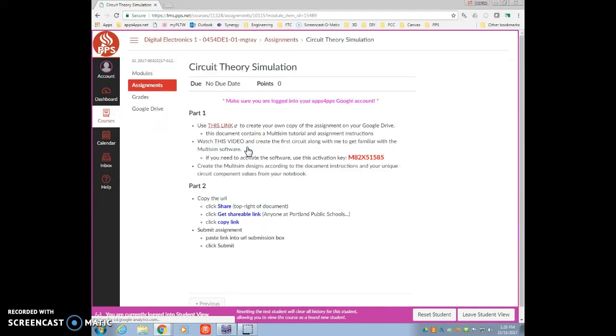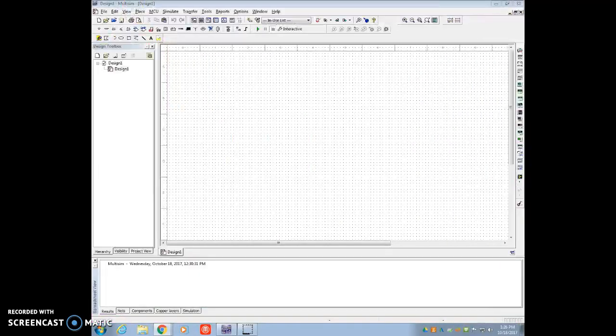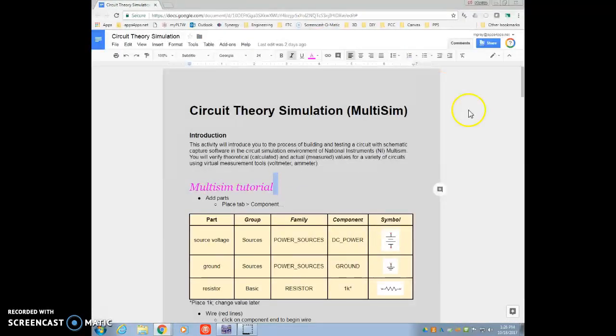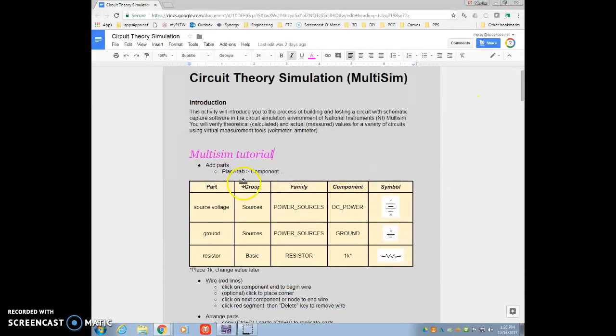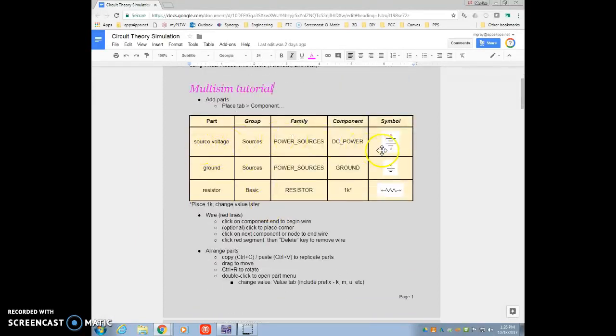When you click on this, you're going to have a link to a document, and that document is going to look like this. In this document, you should read through this tutorial as you work in Multisim. I've given you some icons and some information about how to find the parts. For now, I'm going to put this to the side.